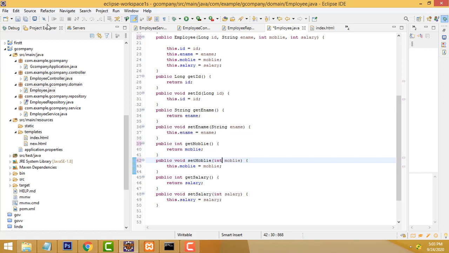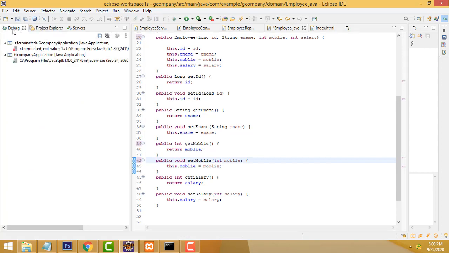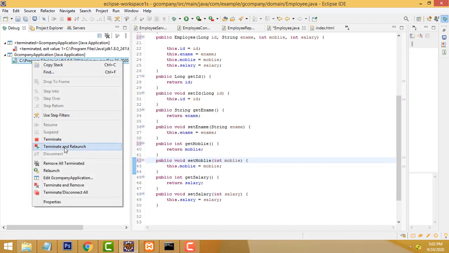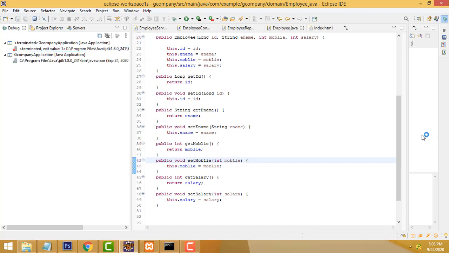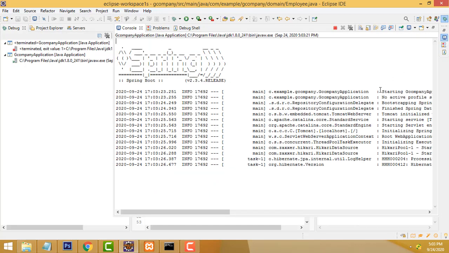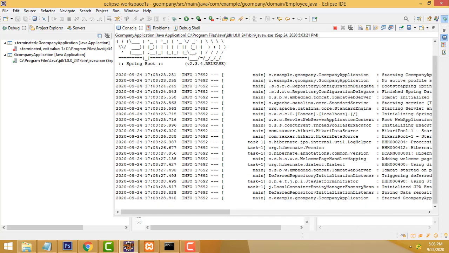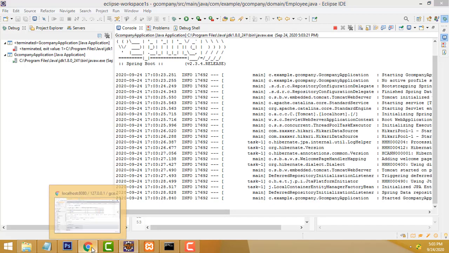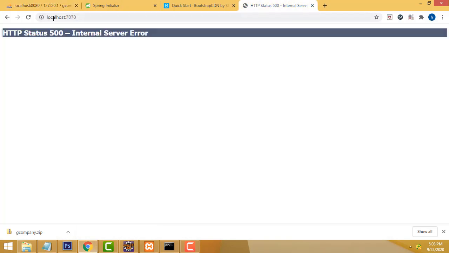Now let's compile. How to compile: you just go to the debug. Okay, this is your program, G company. Select this one. Right click, terminate and relaunch. Then only you will be able to work. Right now it is relaunching. Now let's go here. Now let's check. Again it should be there. Why?